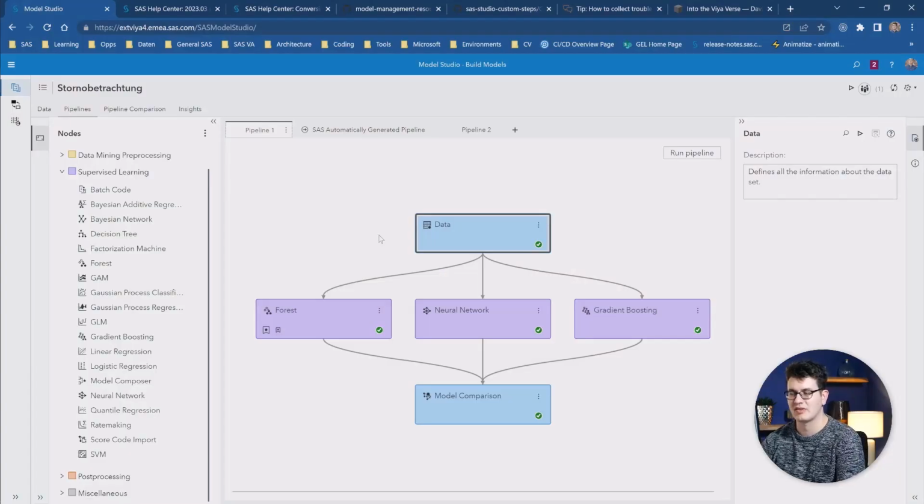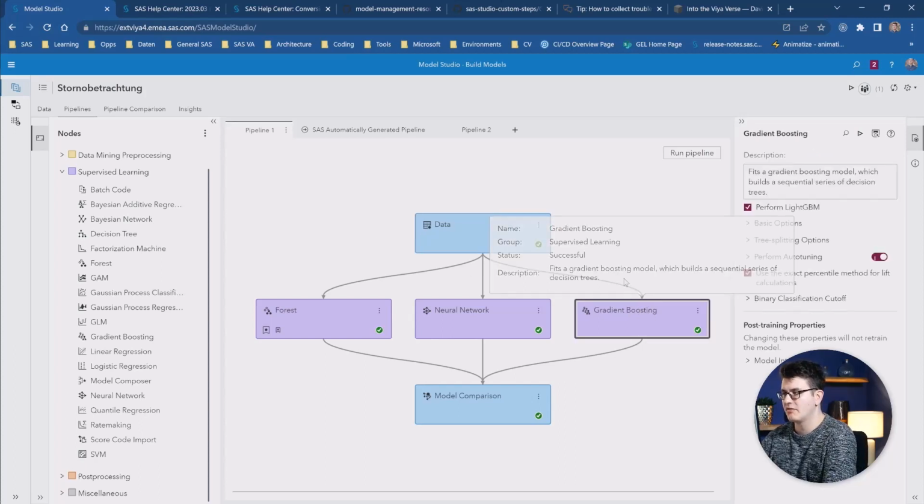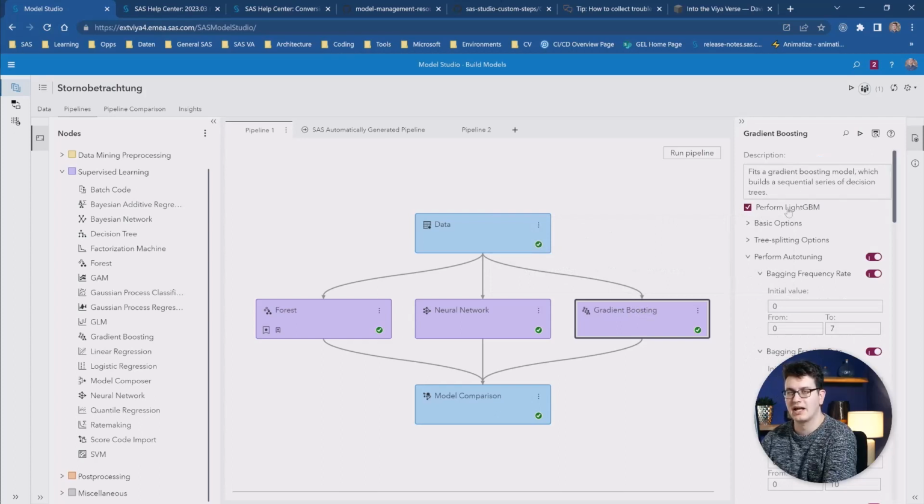Okay, so this time we will start off in SAS Model Studio, where the gradient boosting node has received an update. You could previously add the perform LightGBM option, and now it has also added the ability to perform auto tuning by just enabling it through this button. This is awesome to help you tune your models more easily and get better results in the end.